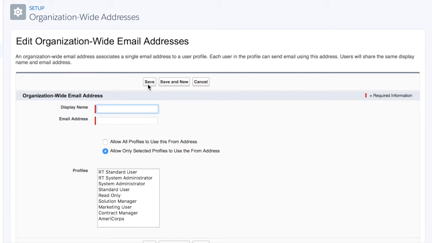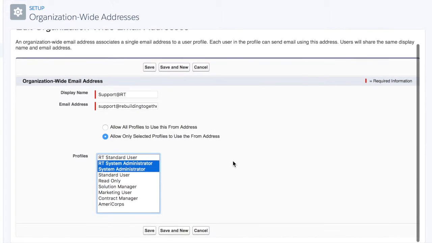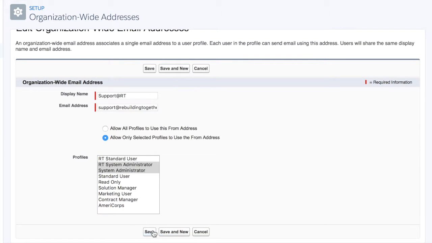You'll need to complete the following fields. The first is the display name. Note that this does not need to be the exact email address. To keep things short, I'll name this field support@RT. Next, you'll need to input the actual email address you'd like to make available. And lastly, you'll want to make sure to select the profiles which will have access to the organization-wide email. Since this email is specific to our admin functions, we'll reserve it to the RT system administrators and system administrators profiles. Once done, click Save to continue.